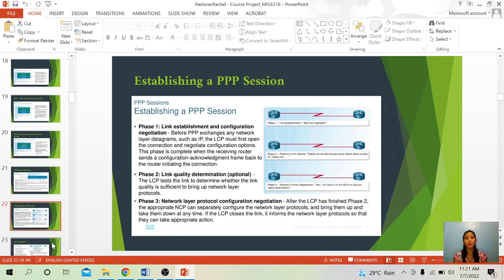Establishing a PPP session. Here we have the example of the phases. Phase 1, link establishment, where we negotiate. Phase 2, determine the link quality. Maybe we should discuss some details about quality, or maybe not. And phase 3, network protocol negotiation.